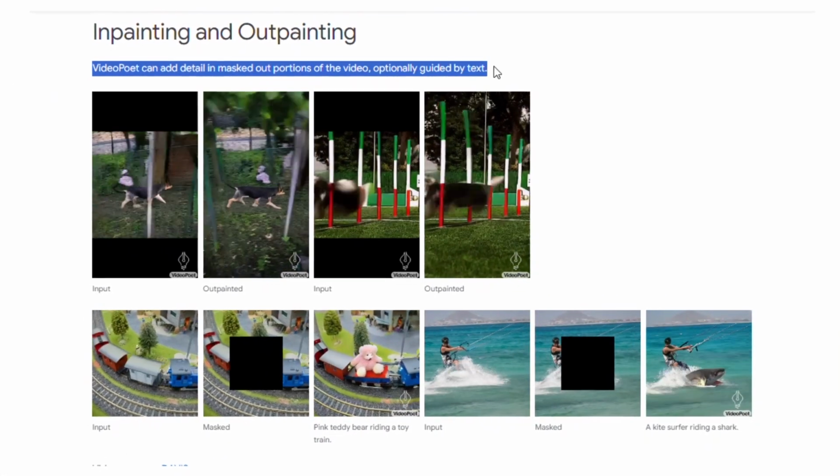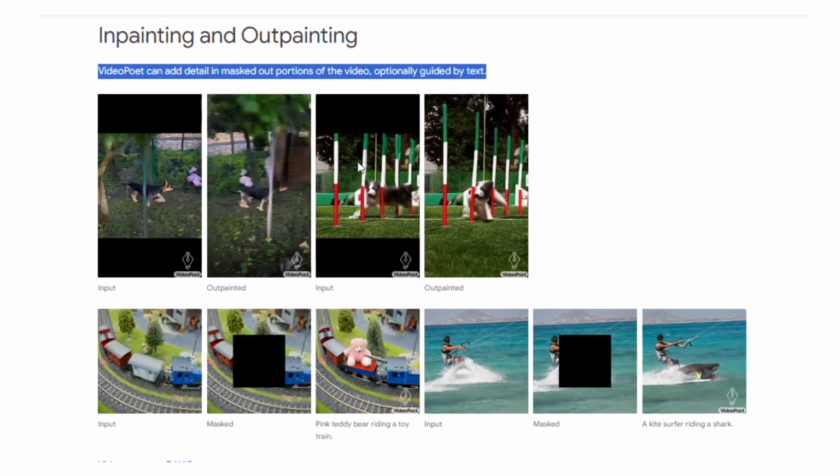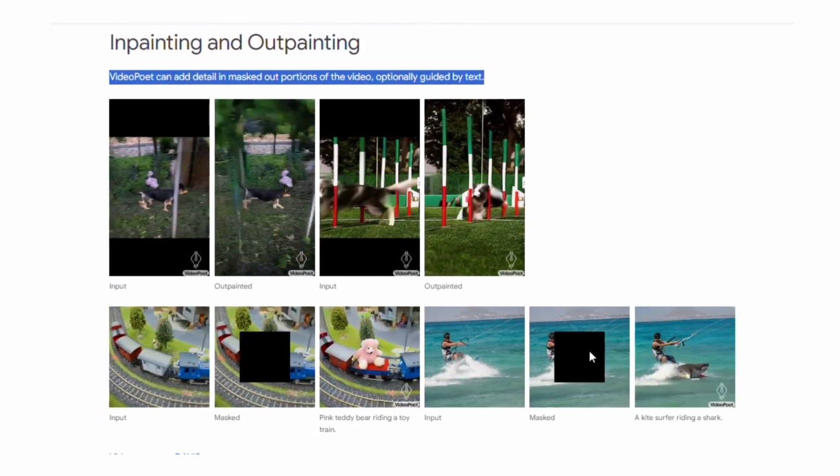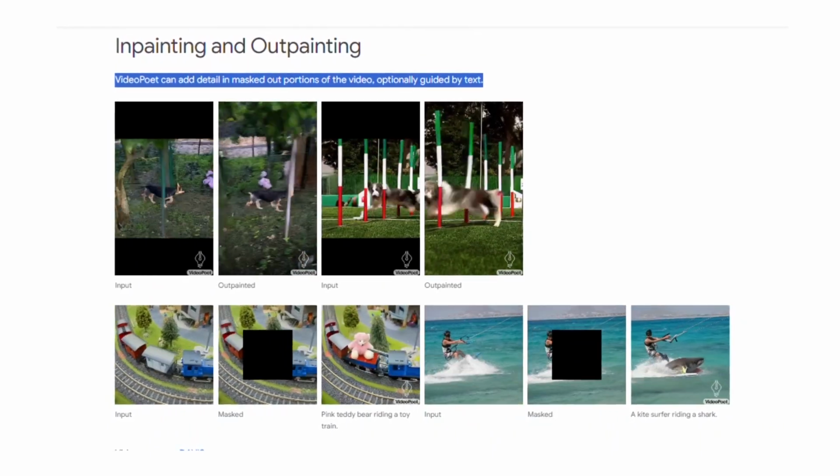Another magical feature this AI generator has is the in-paint and out-paint. Videopoet can fill gaps in a video and can also predict the rest of an image if given a segment. Saying the AI tool is great at solving puzzles is another way to put it.